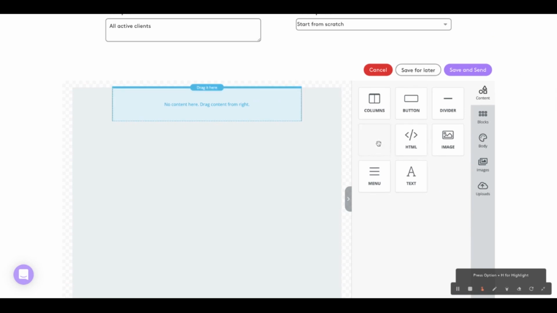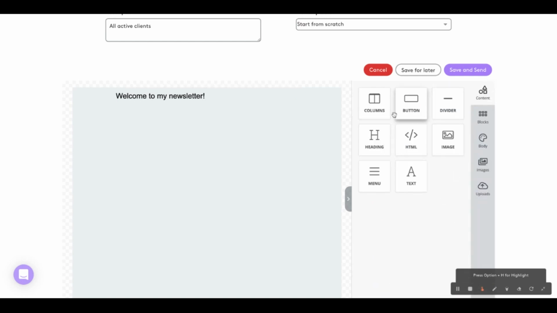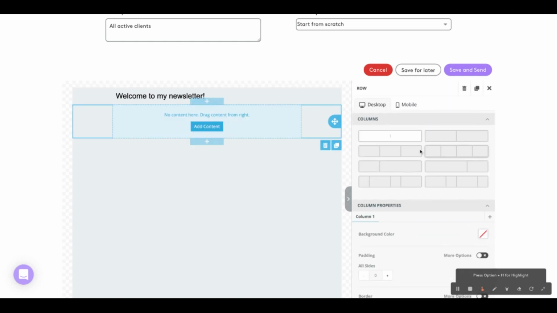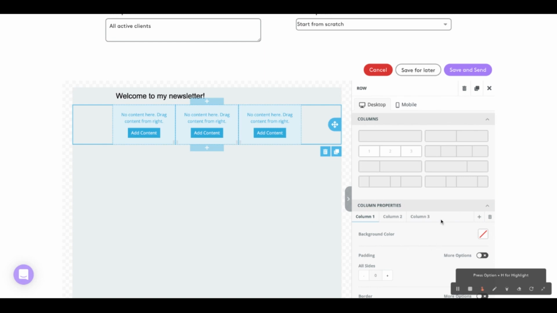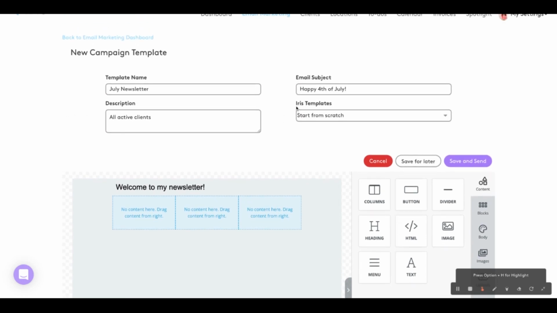But here in the content section, you'll see it's a drag and drop functionality. So you can drag options from the right-hand side right into your newsletter and start building your campaign. You can change the columns. We can see, for example, here I've got 3 columns, and then in the body, I can drag over images, text, and so forth. Now that's one option if you want to start from scratch and build your own template.